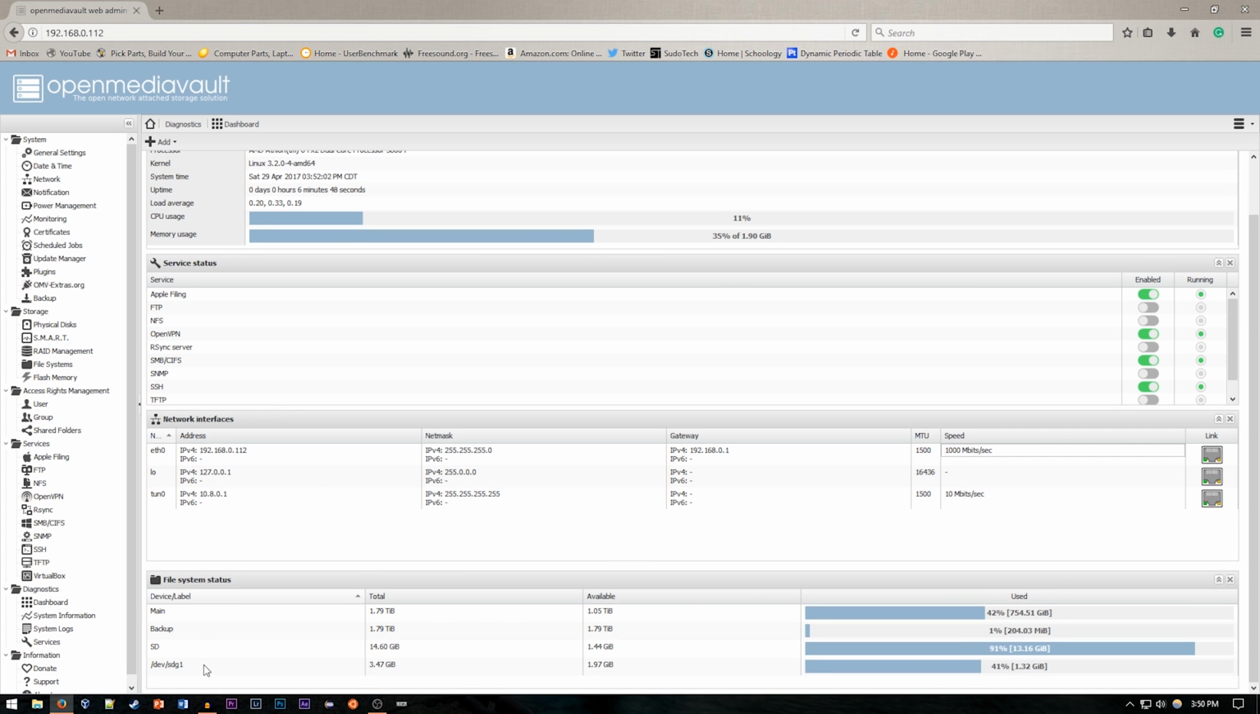And then finally down here you can see all of the different shares on the file system. So this is my main boot disk, and as you can see it's actually 2 gigabytes, but it must have been formatted in some weird way. The SD card, which is 16 gigabytes, but only 14 are showing up here. This is for the virtual machines, backup, and main.